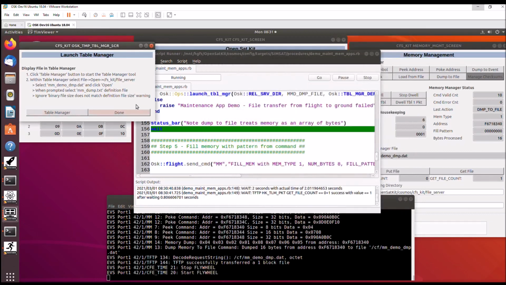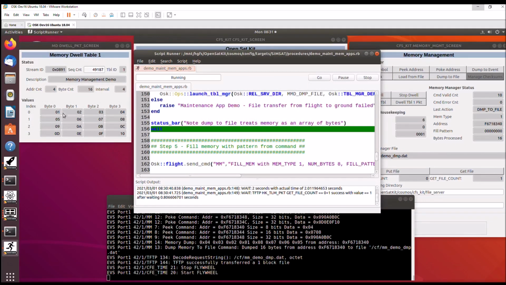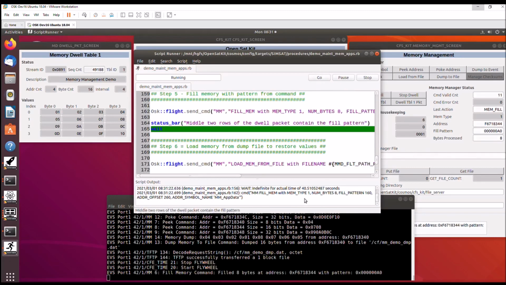We're going to close this down, and now we're going to fill the middle 2 rows with a pattern, the A pattern. So I just issued a command to do the fill, and now notice it started at 344. And so we see the middle 2 rows turn to A's.